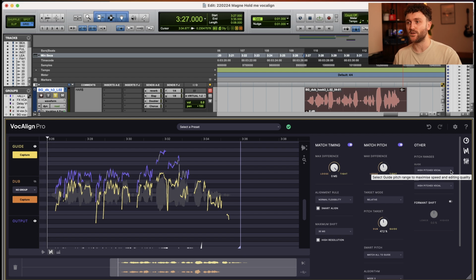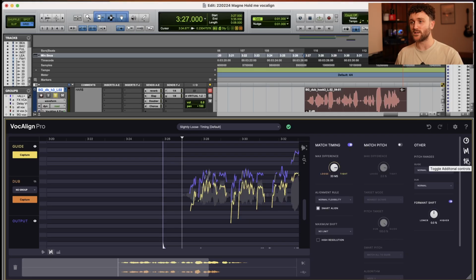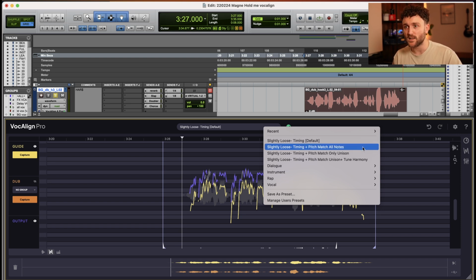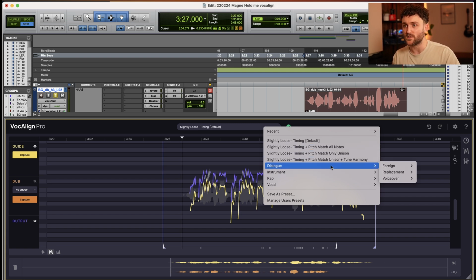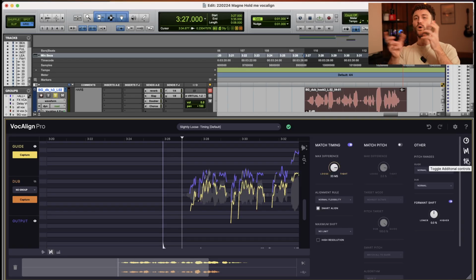Over on the right side of the plugin, you can see a section where you can let Vocalign know what kind of vocals you're inputting. It's kind of similar to Autotune, where you can select the source type. What we can also do is get rid of all of that and choose some presets. So we've got slightly loose timing plus pitch match only unison. Then we've got some dialogue stuff, some instrument stuff. What I would recommend is that you first flip through the presets and then dig into these menus to see what you can do if it is not working for you with the preset.